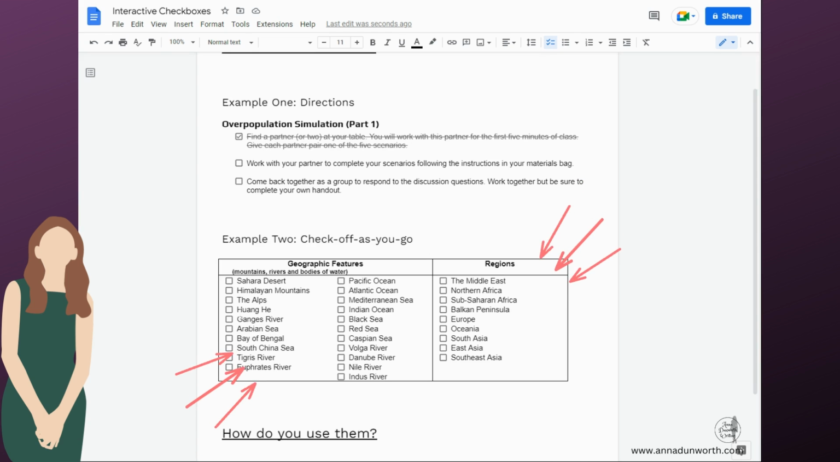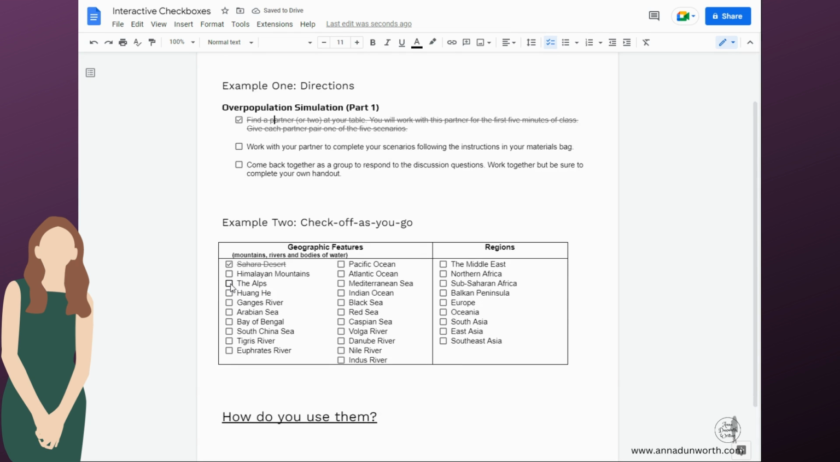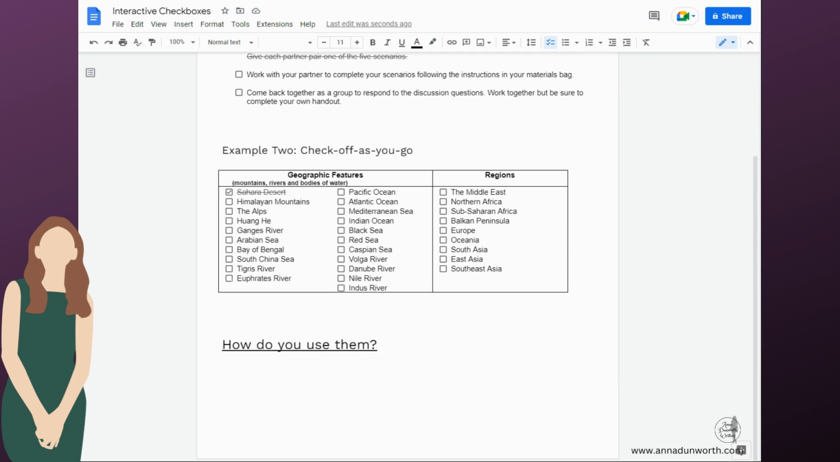In this particular example, they were labeling maps with different geographic features and regions. So same kind of thing. Okay, they've labeled the Sahara Desert, that's first on the list. They found it, they labeled it, they check it off, and it goes away. So this is just 2 examples. I'm sure you can think of many ways that this might be helpful in your classwork assignments.